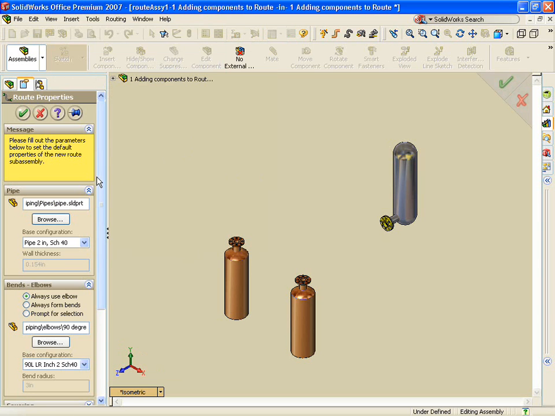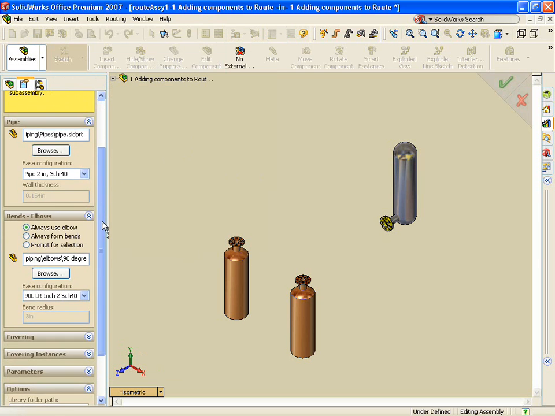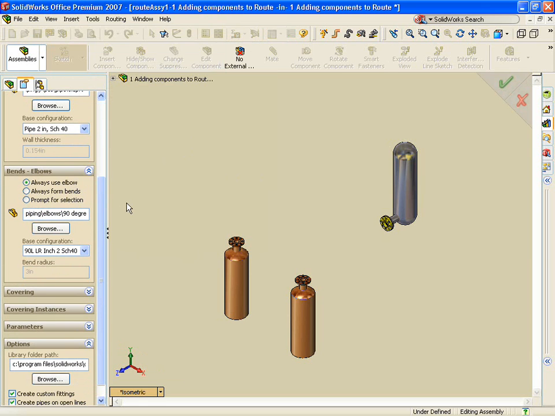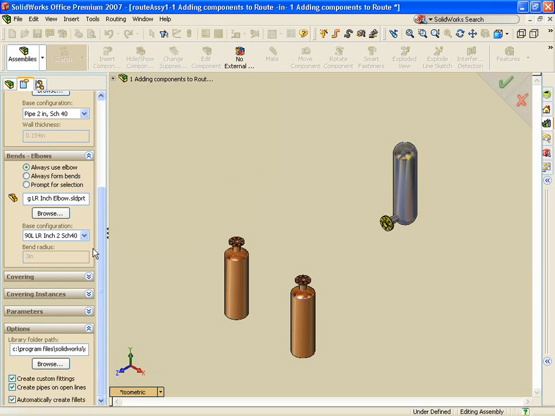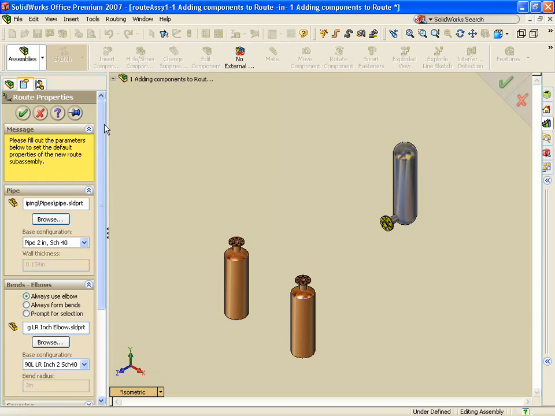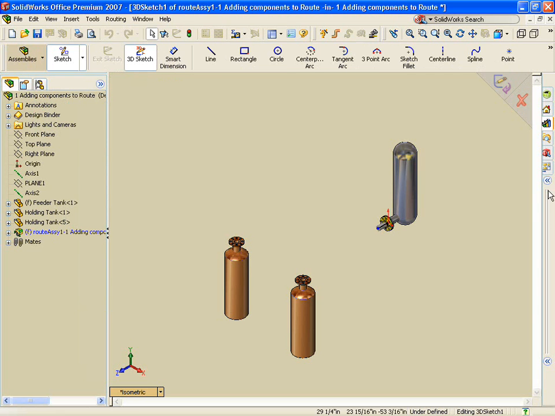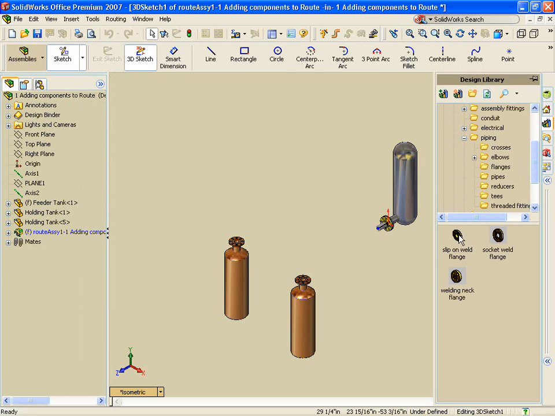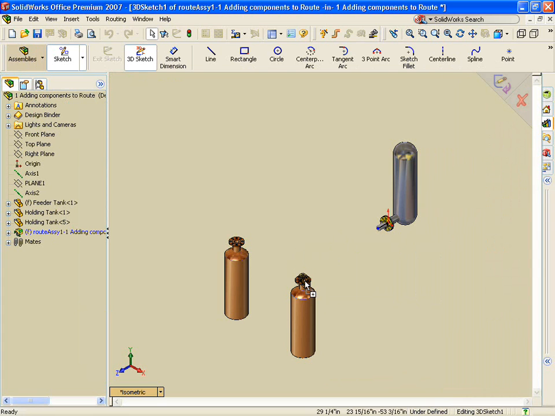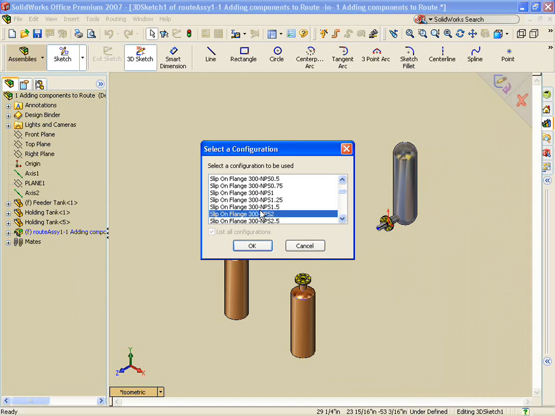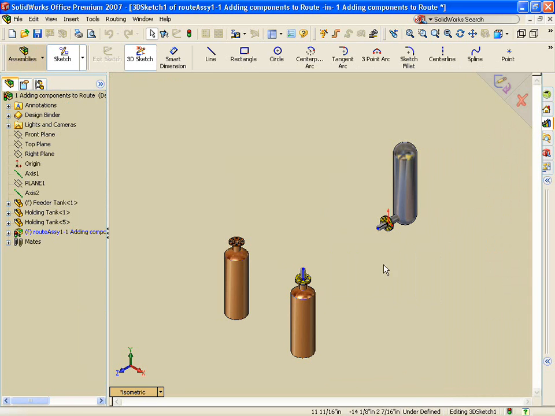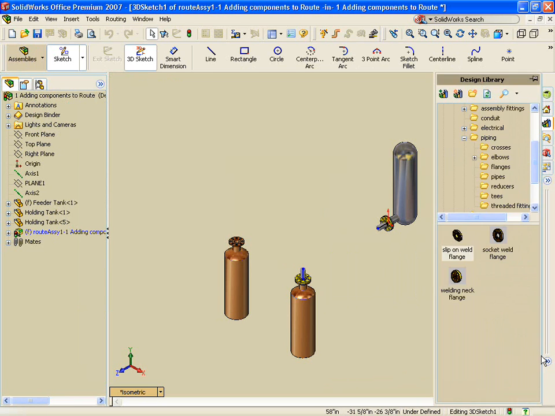Once I hit OK, I verify the route properties. I want to use a 2-inch pipe, schedule 40. I'm going to have it use elbows. This is the elbow component with this configuration. I'll accept that. And then drag in my next flange. Also specify 2-inch. And then my third one.